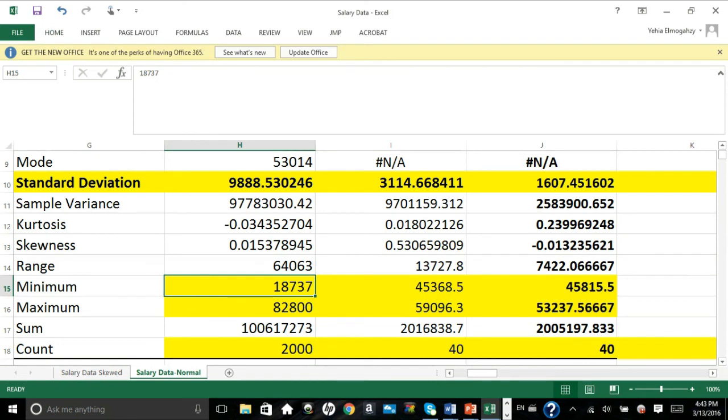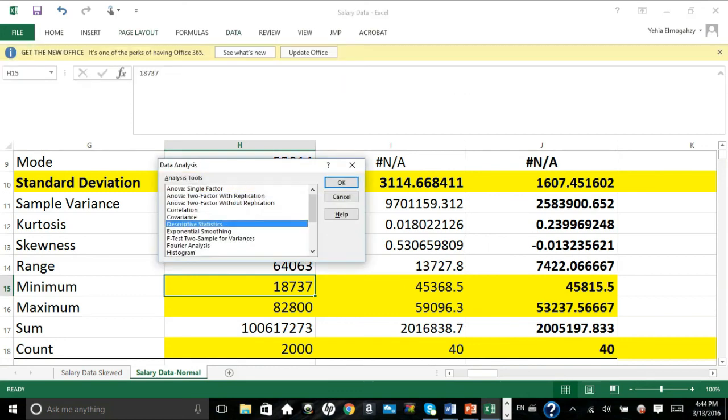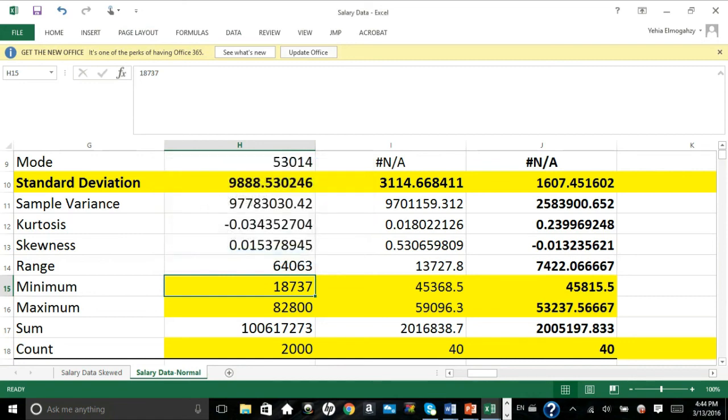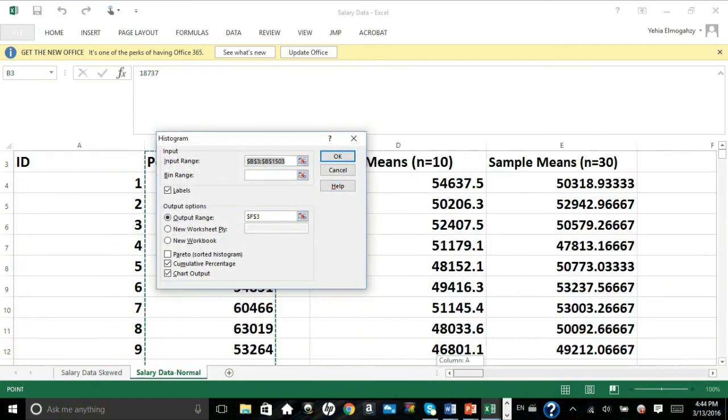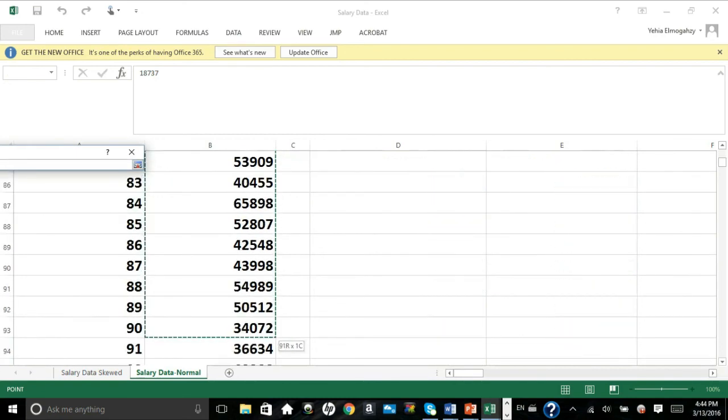If we're going to compare histograms or frequency distributions, it is a must that they be constructed identically, otherwise we just cannot compare. So now we can go to data analysis, and this time we're going to select histogram. We're going to say OK, and we're going to start with the entire population, meaning the 2,000 data observations of the entire population.